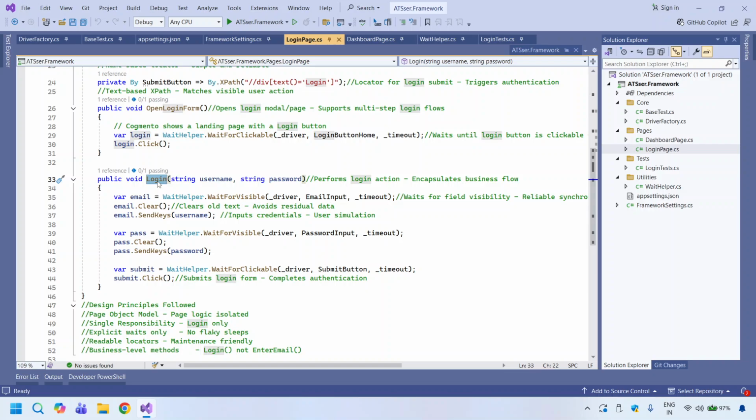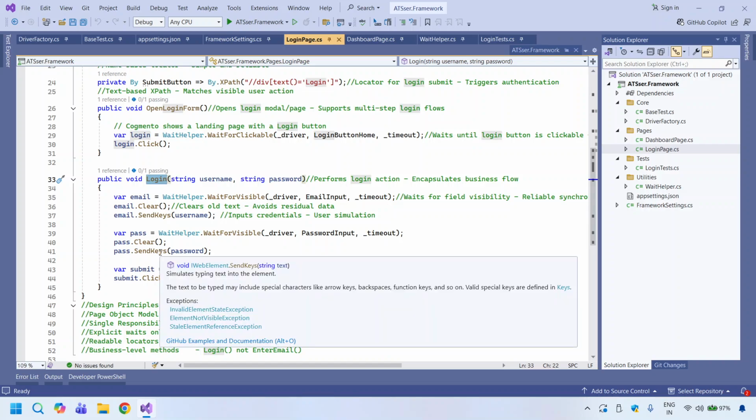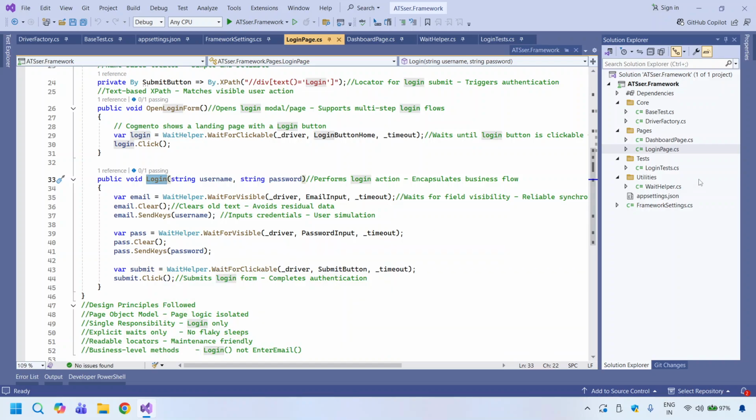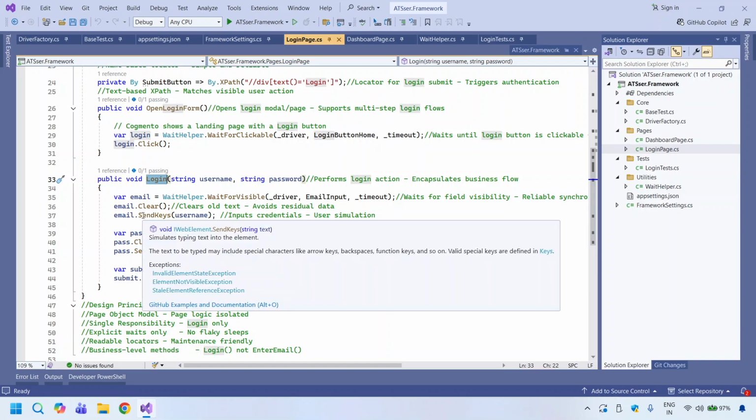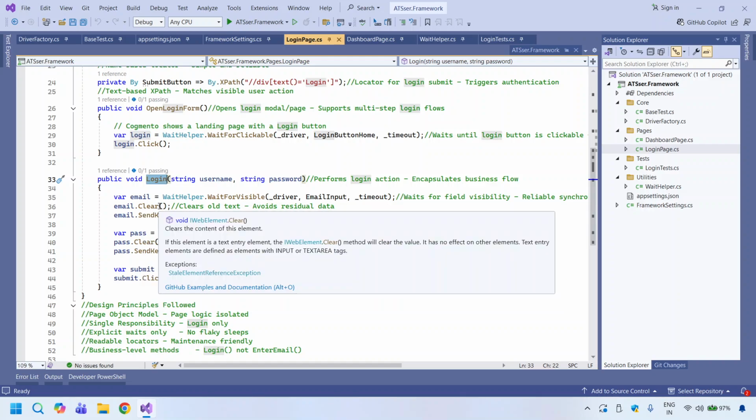No test logic inside these pages. If you see, I have not written any logic actually. The logic will be called from the login test, but here they are only actions, which are called methods.